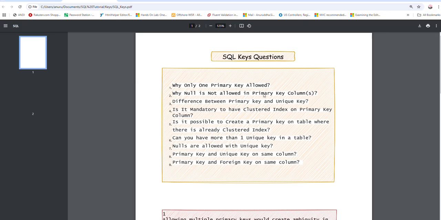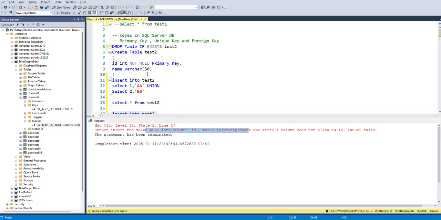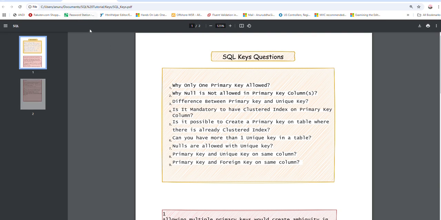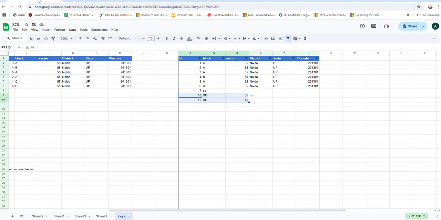Now the question comes: why is it not allowed? We know that it is not allowed in a primary key. That's why when we define our table, we set it as not null. Even if you don't specify null or not null, by default it will be created as not null. That's clear. Now comes the question of why nulls are not allowed. You can see why practically here.